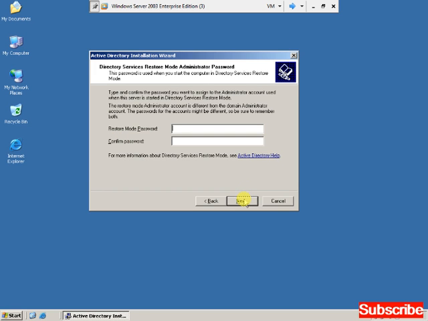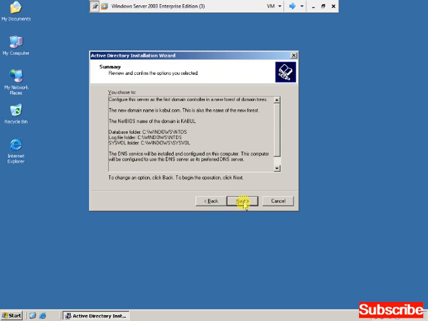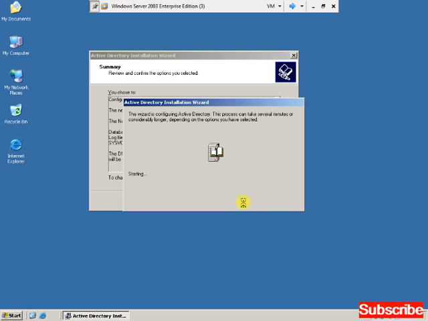And then click Next. It will ask about the restore mode, so we don't have to assign any password, and then click Next. Then the installation of Active Directory is going to start. It will take a minute or two, and then we have to restart our computer. And you can see when the Active Directory is going to start.